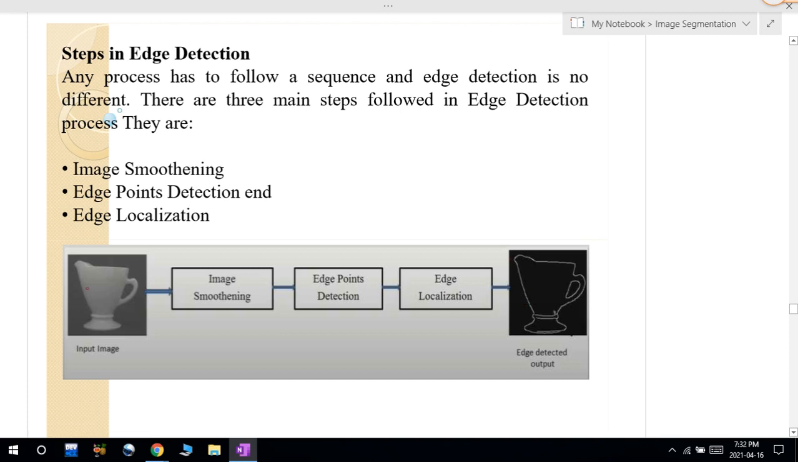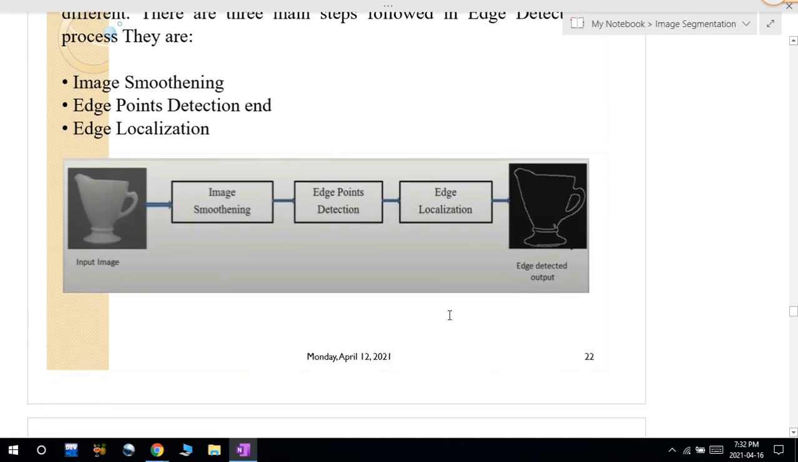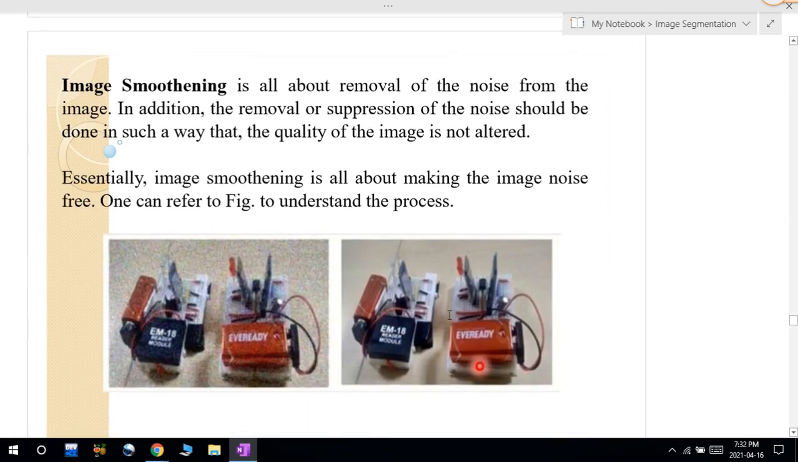So whenever we are sending this input, we are giving this input as an image, then we will get this edge detected output. So these are the three important steps. We will discuss this in detail. So the first one is image smoothing.